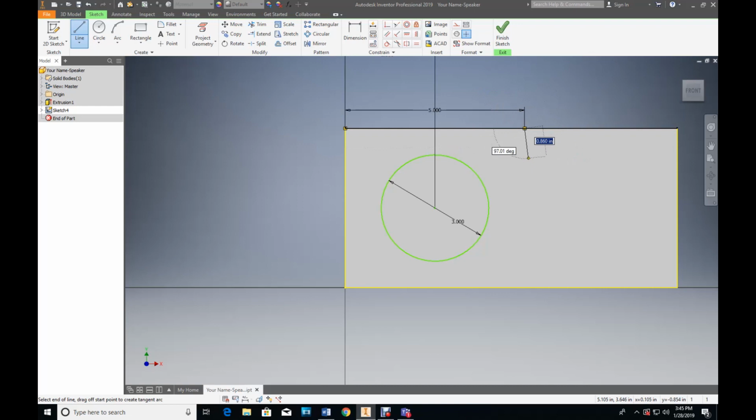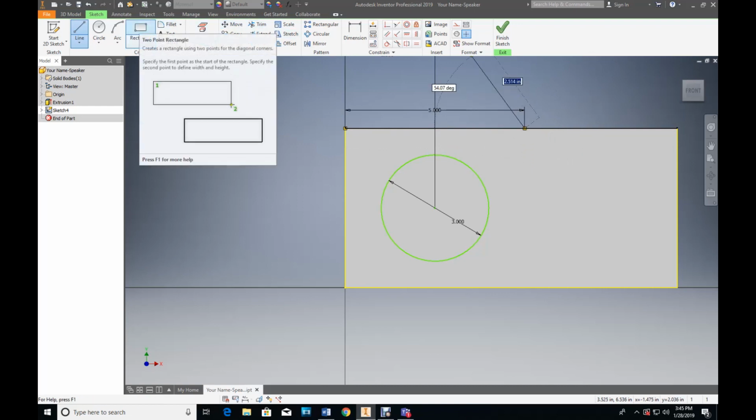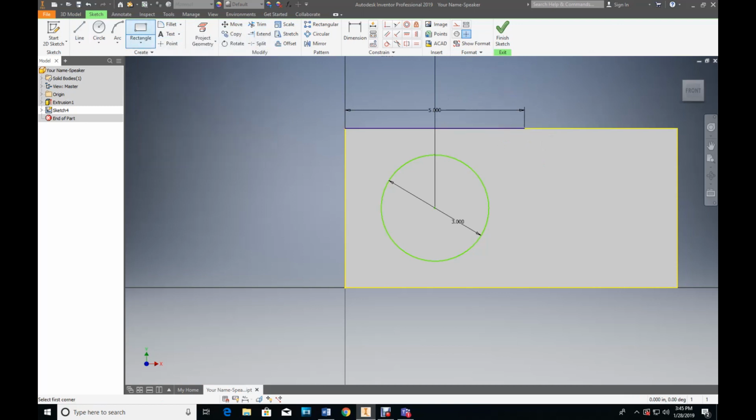So now what we've done is we've created a point where we can actually draw our rectangle that's going to hold our phone in the cell phone speaker. So we click rectangle, go to this point that we created off of the construction line, and we're going to make a rectangle that is 3.25. Hit the tab on your keyboard, and you're going to make that 2.75, so 2.75 deep. Hit enter.